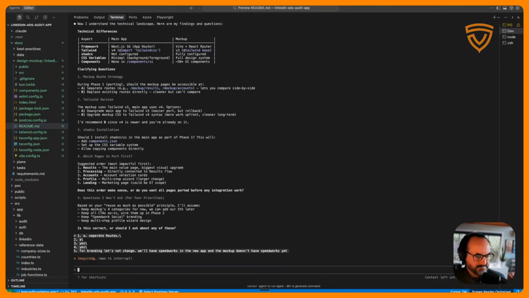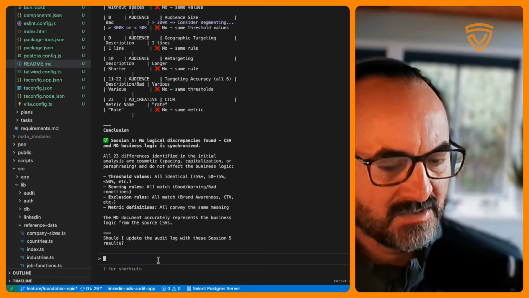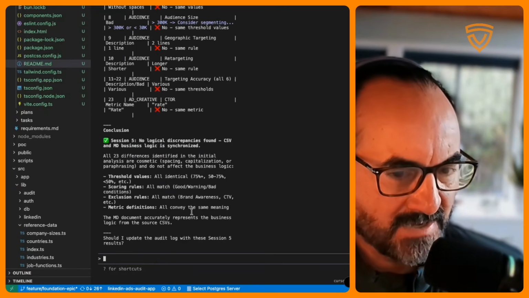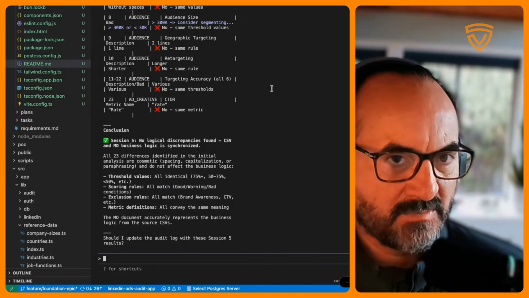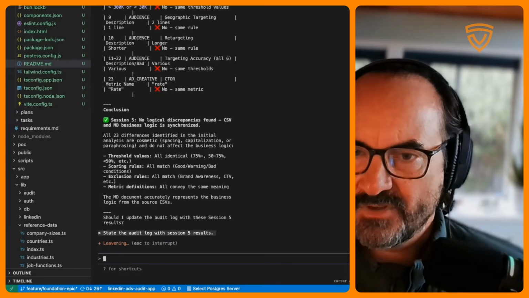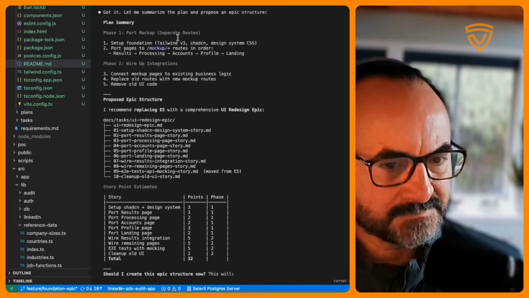Okay. Let's see how our product owner is doing. No logical discrepancies found. Okay, it looks like yes. Let's update the audit log with session 5 results. So that means we would be ready to have this reviewed by Anthony. Port mockup separate routes. Okay, that looks right.